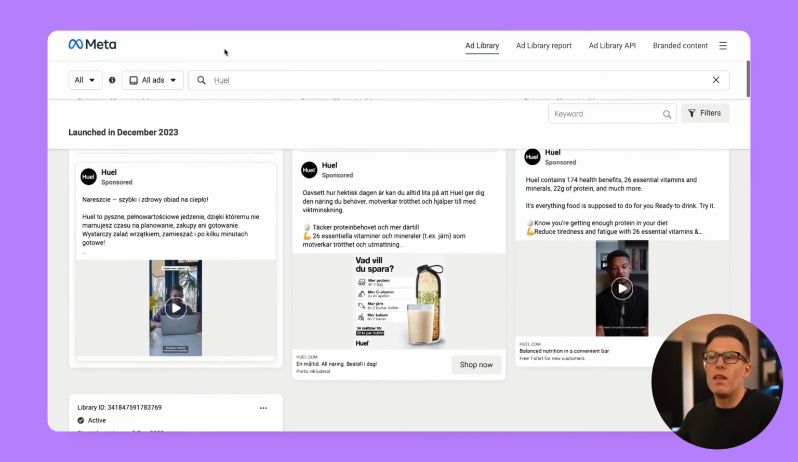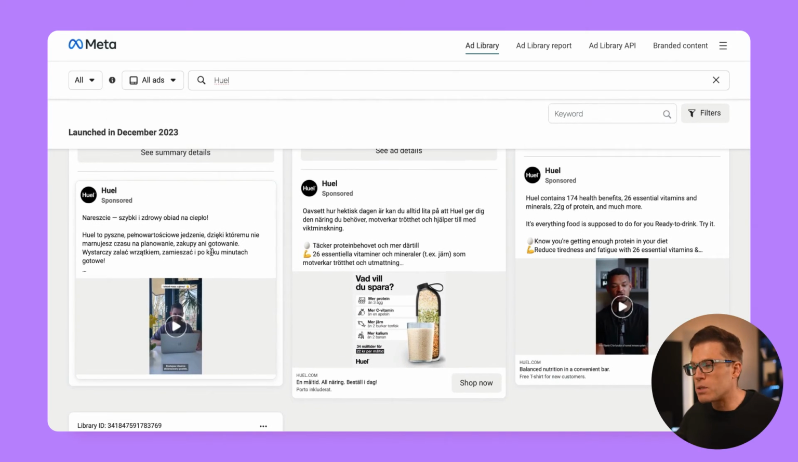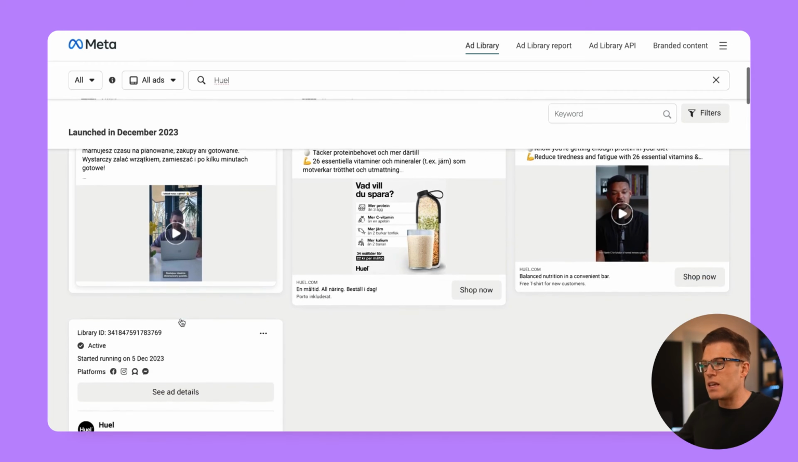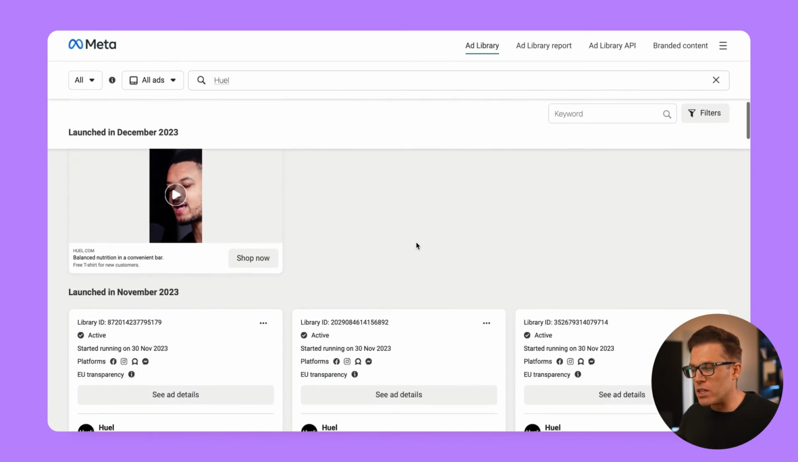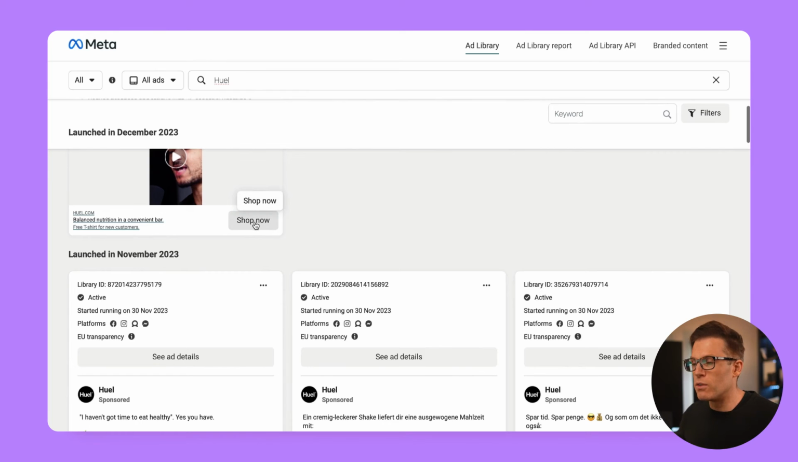So I can see their ad creative. I can see the types of ads that they're running. I can see they're using Stephen Bartlett, for example. I can see they're using user-generated content. I can see that they're explaining what's in their product. And I can see that they're running these shopping ads with a call to action of shop now.